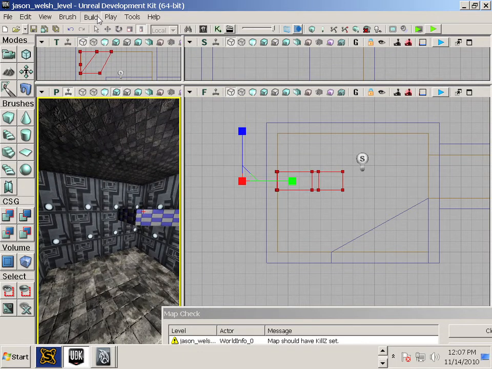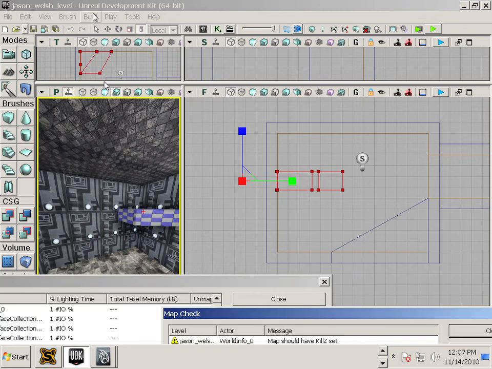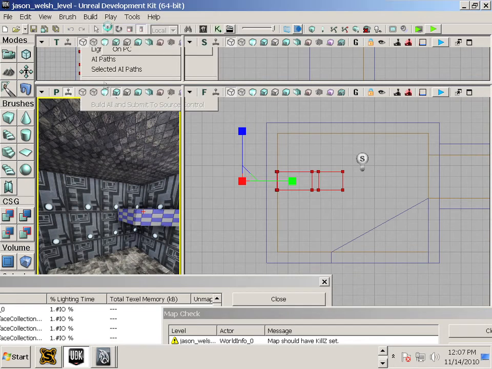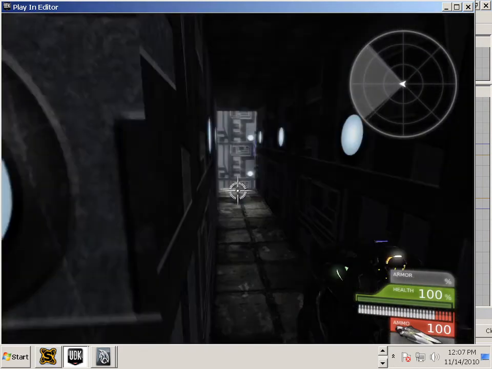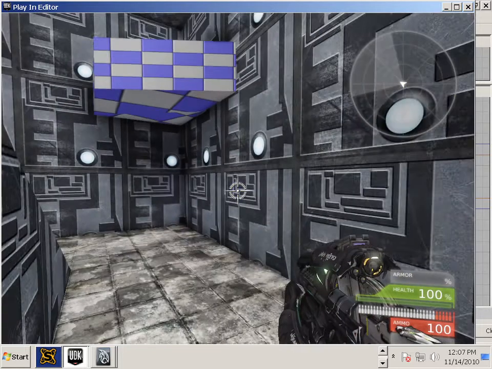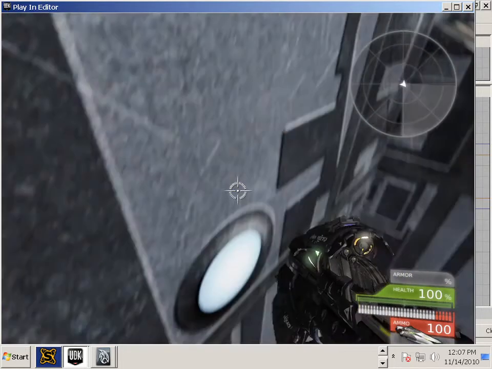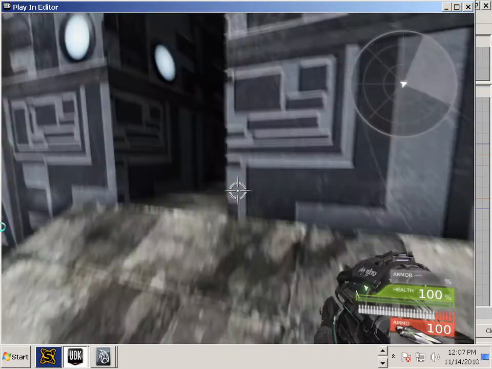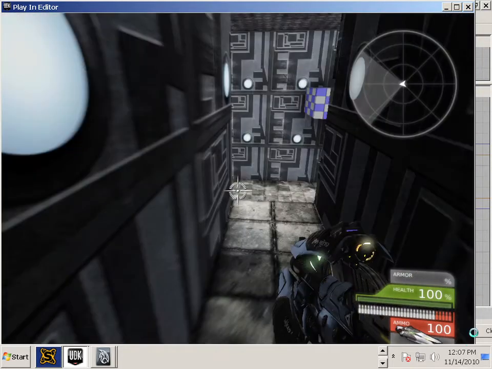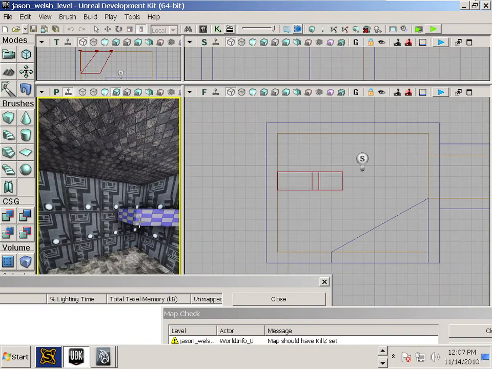Okay, so I'm going to build, play all. I'm just going to try to look at that level to see what it looks like and play it. Okay, so I got this little platform over here. And you can see if I run really fast, I can barely get to that. Okay, so it needs to come down just a little bit.